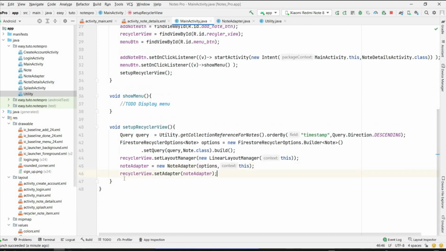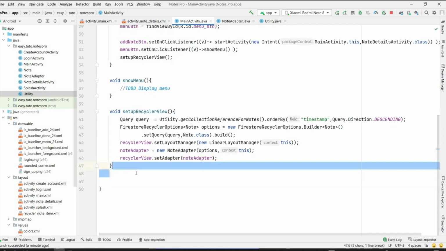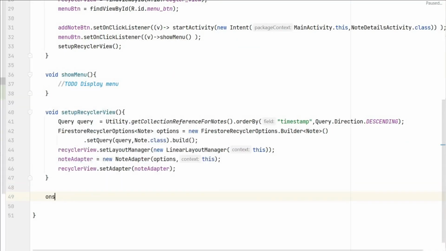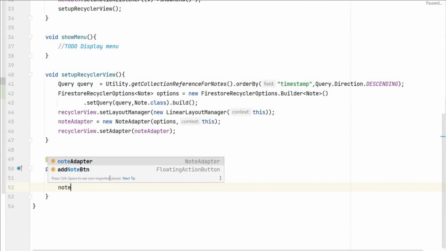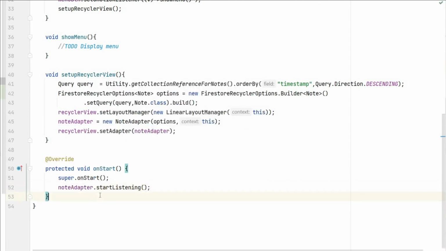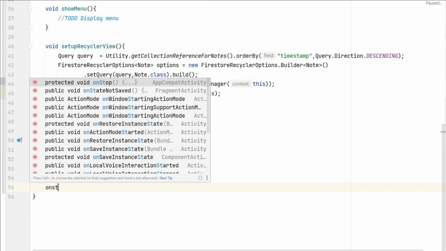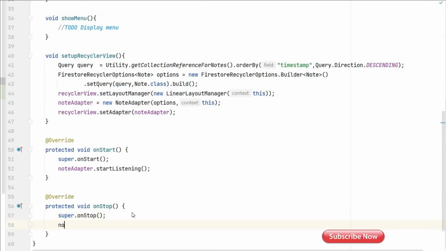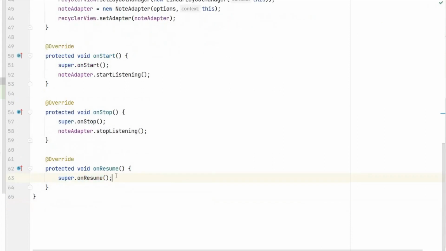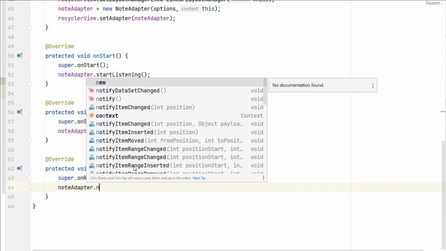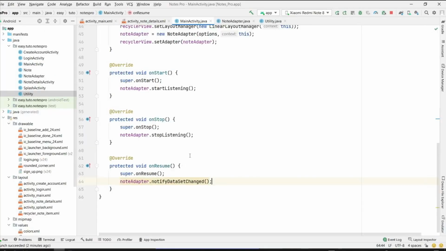So we have to override the onStart method. So after this we will override the onStart method. On start, here we will start listening, so note adapter dot start listening. Second method will be on stop, we have to stop listening, so note adapter dot stop listening. Third method will be on resume, so on resume, once we go to the add note page and add the note, when we come back the note should be updated. So adapter dot notify data set changed. So these three methods you have to override.